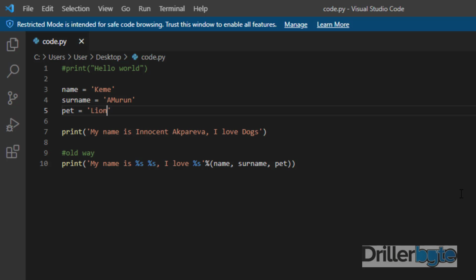Now the new way of doing this, I don't want this video to be too long, guys, so when we come back I'll show you the new way of string formatting, and then we also move on to escape characters.